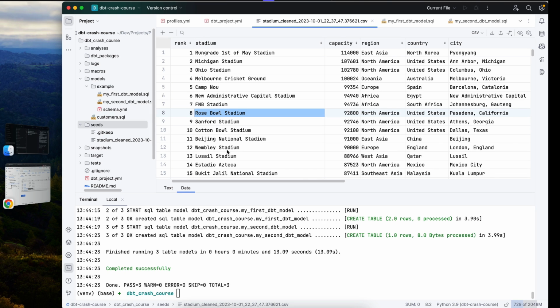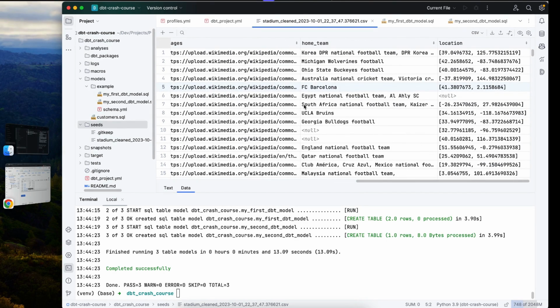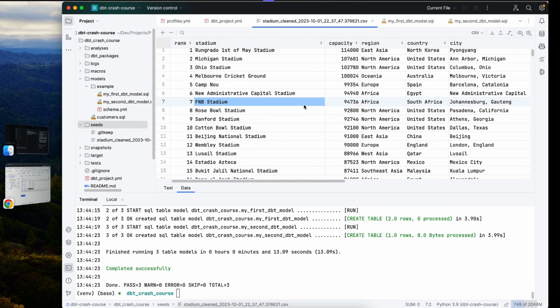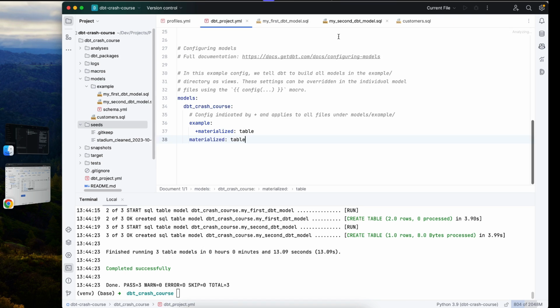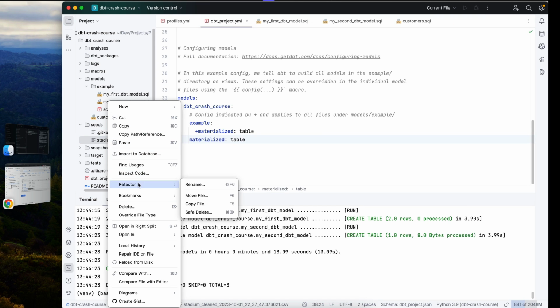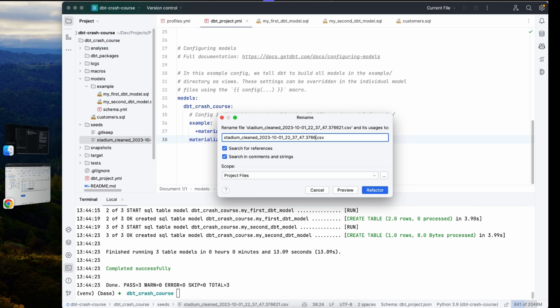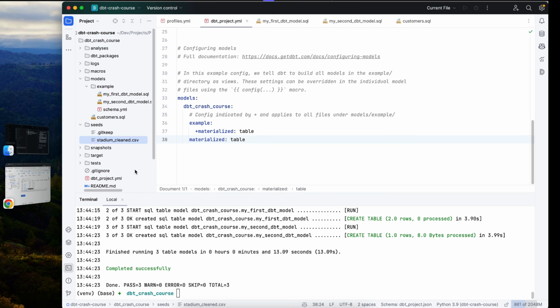All right, so this is the stadium cleaned data from our previous course. We have the rank stadium and the rest of the information that has been cleaned in our previous course. So I just wanted to use this as our seed. I'll paste it inside the seed folder, and I just changed the name to stadium cleaned, because that's going to be the table name.